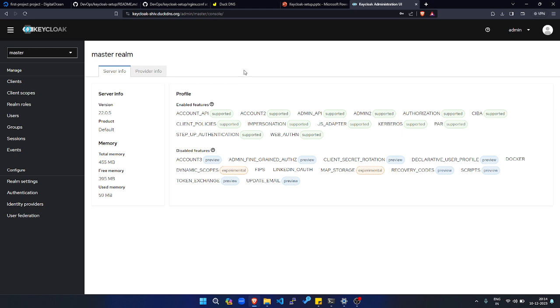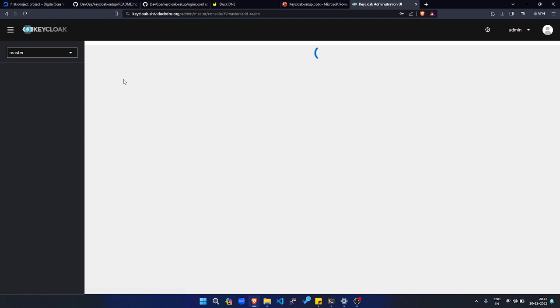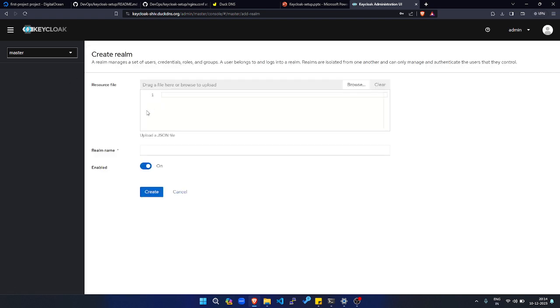Now it is recommended that we should not use the master Keycloak realm. So we need to create a demo realm. Basically, I'm going to show the basics of how we can manage it. So let me create a realm. If you already have a resource file for that, you can upload it over here, but I don't have anything. This is a new account, so we need to create a demo realm and enable it.